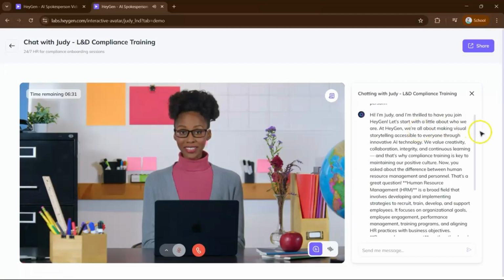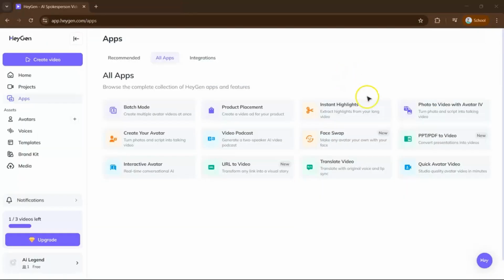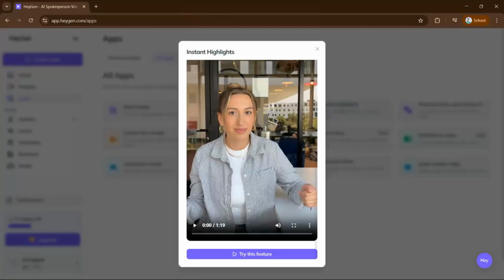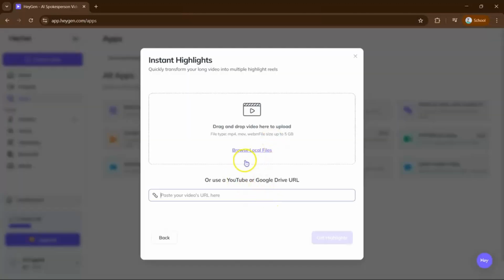Now this is what you call a powerhouse AI tool. Next up is Instant Highlights. This one automatically cuts your long-form videos into short, engaging clips for your social media. This is perfect for repurposing content without sitting through hours of editing.